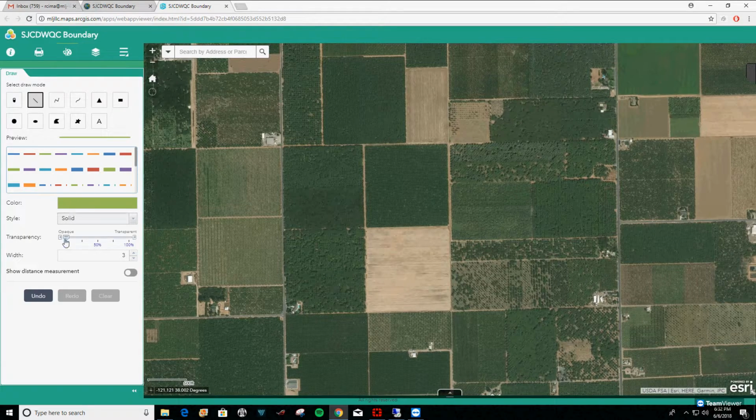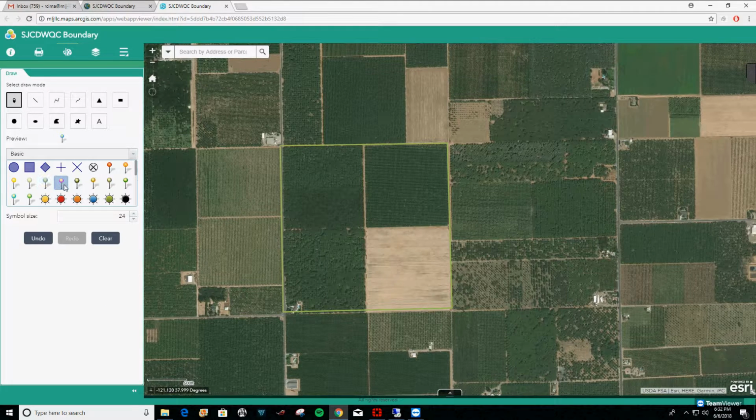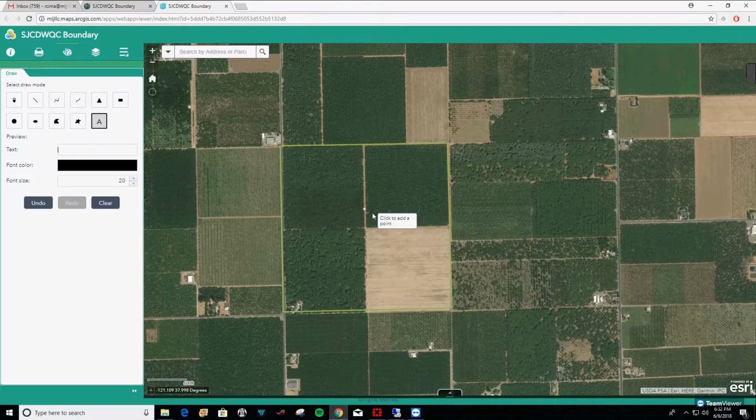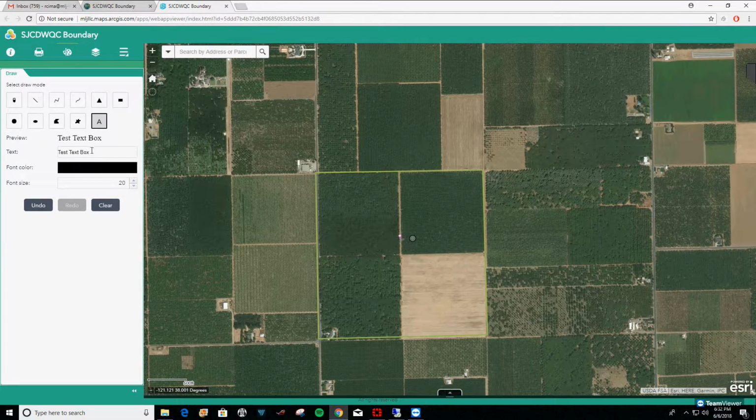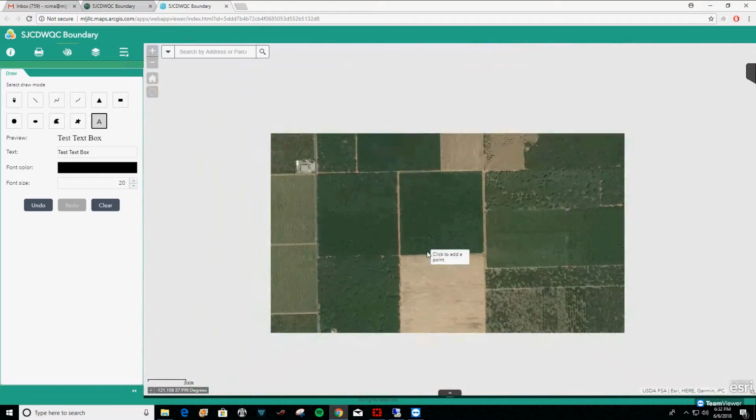So let's say I have this line color, it's solid. I can go ahead and outline this particular parcel and then drop an icon in the middle. And then I can actually write text over that as well. If I go to the little letter one, I can put a text box here. So let's say test text box, and I add that. So there we go, it dropped the text box on there for me.